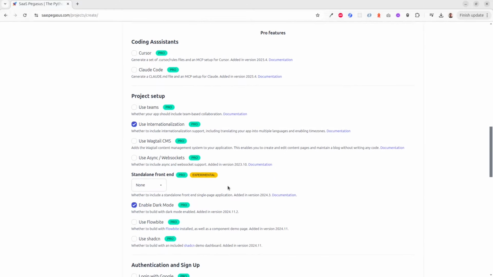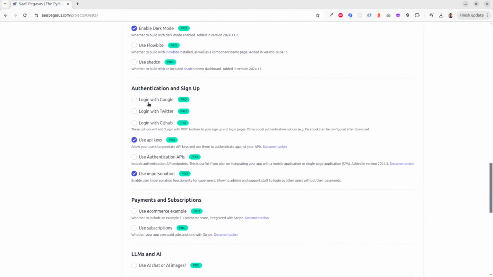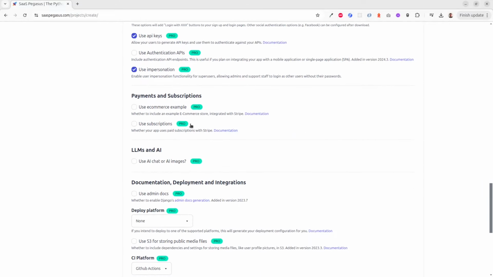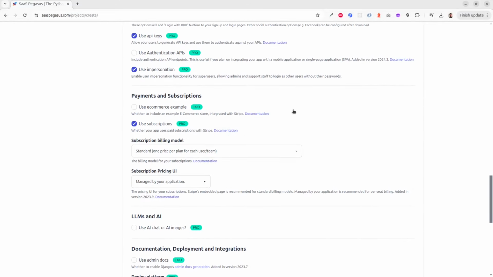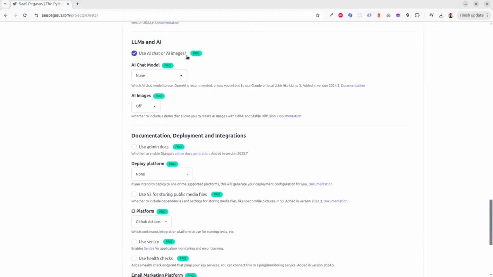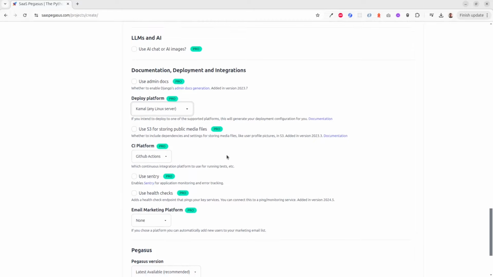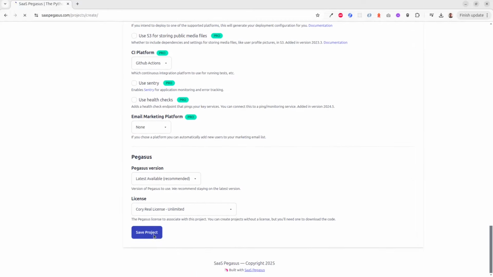Now I'll cover some of the more advanced features. I will add cursor rules and a Claude MD file for developing with AI. I'm going to enable Teams on my app, which will make my app multi-tenant. I'm going to add a login with Google option. And I'm going to turn on subscriptions, which will enable the Stripe subscription integration. This project won't use anything related to AI chat or images, although you can turn those on if you want. And finally, I'm going to deploy this to any Linux server using Kamal, and go ahead and save that.